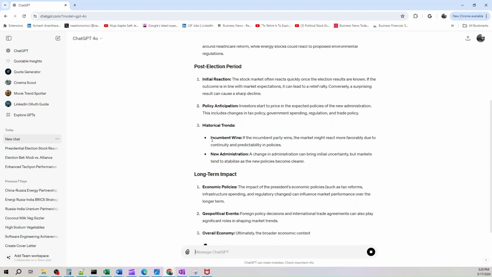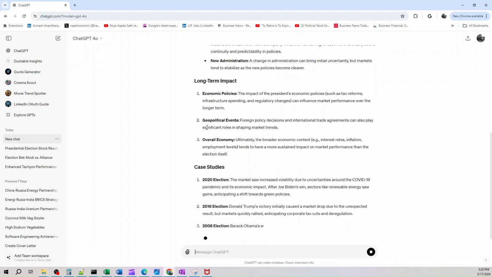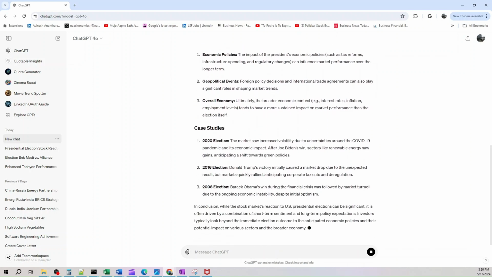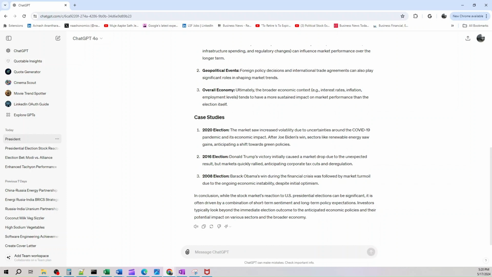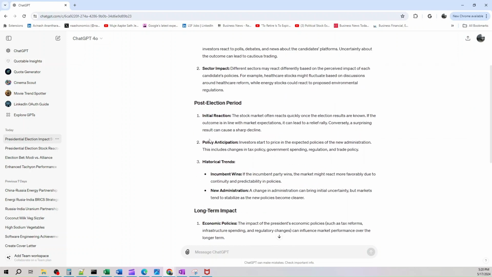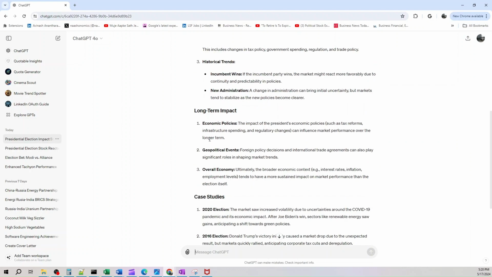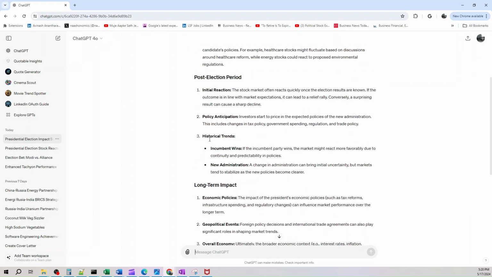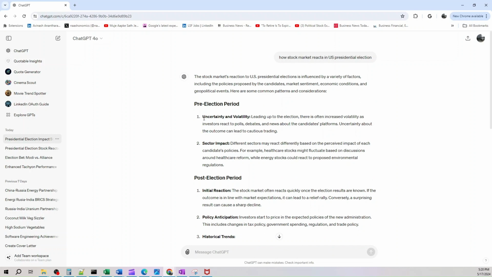Basically, we have to select a specific part and we will see a double quote above the highlighted text, and using the highlighted text would automatically add it in the next prompt, so you can ask clarification and counter questions. So incumbent wins, new administration and all of it, uncertainty and volatility. So let me ask a follow-up question here.